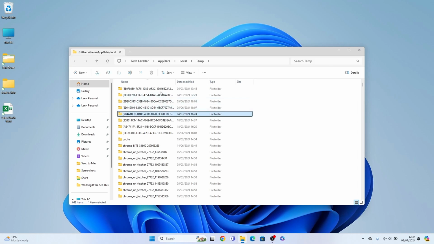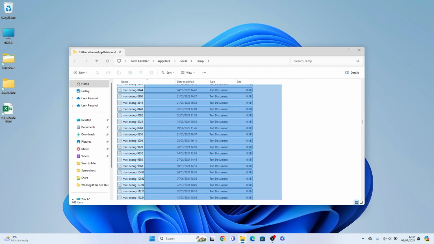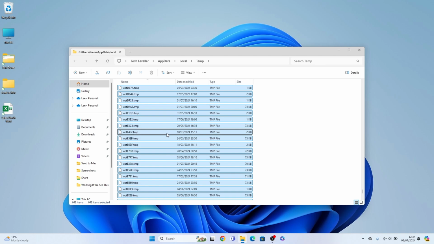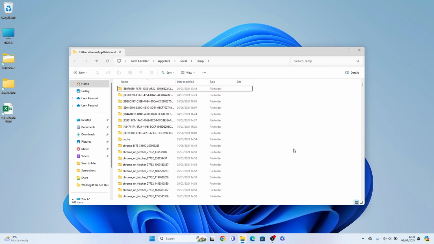Now you can select all this information in here. I won't do it just now, to speed the video up. Delete it. And this will clear all this junk off your PC. Some files in this folder won't be deleted, but just leave them, it won't matter. It will clear a lot of data, what it can clear.